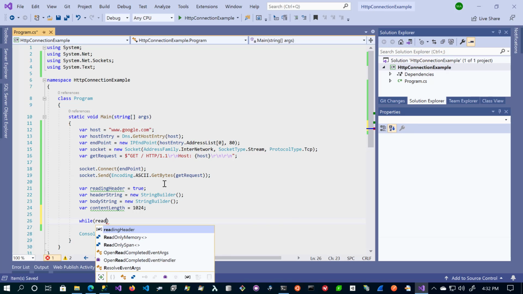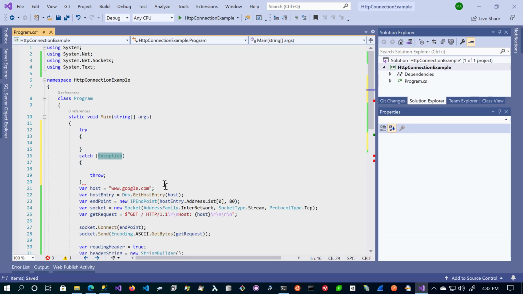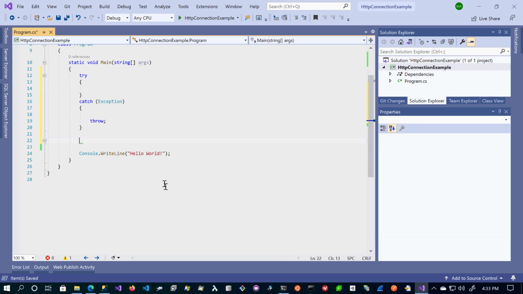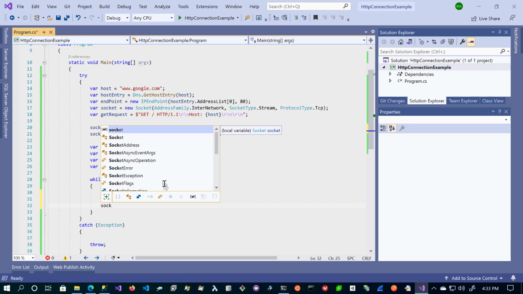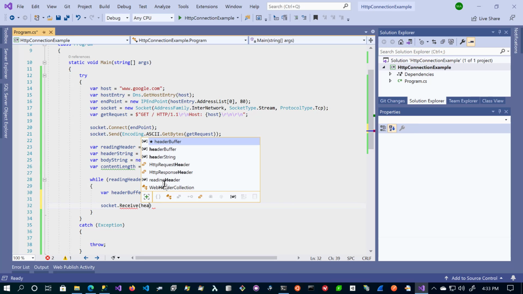So let's go ahead and loop until we have the heading values. Let's also put this into a try and catch to catch any errors that we may generate. Let's create a header buffer. We're going to read 1 byte at a time and receive it from the socket. And then, of course, we're going to convert this 1 byte to text afterwards.